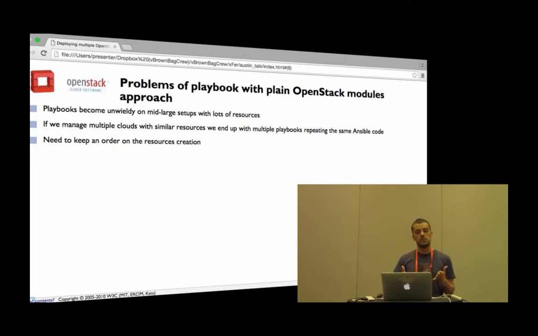And also, you need to keep an order on the resources creation. This is something that is about Ansible itself. Ansible uses a top-down approach, which means it will follow the order that you put in your playbook, and it's going to just execute that one by one.